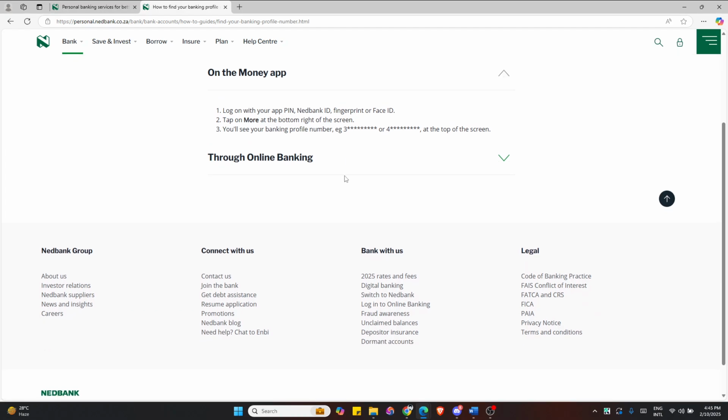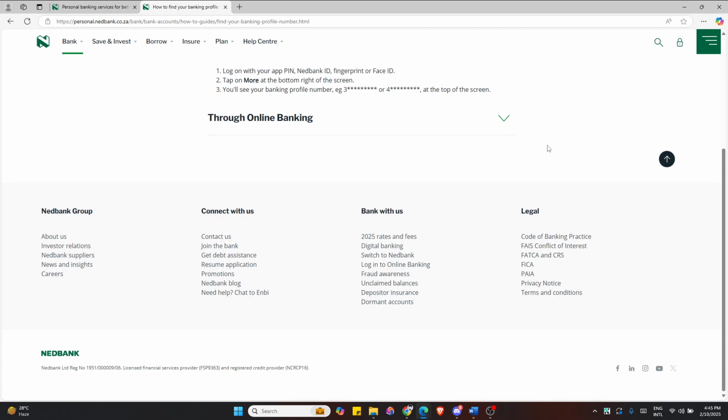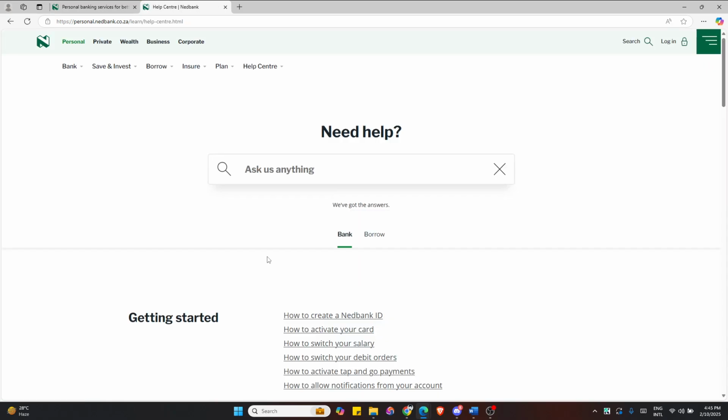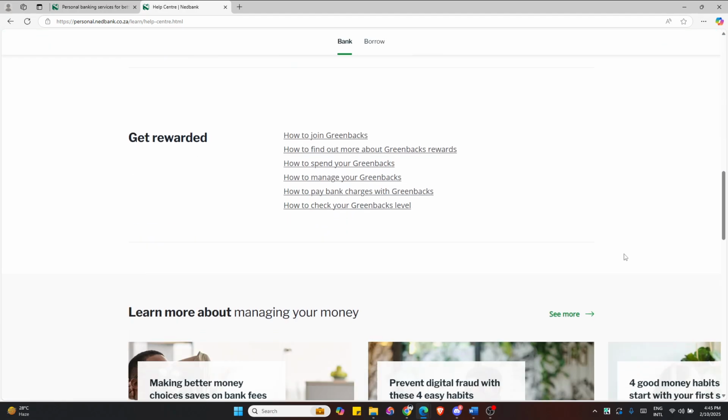That's it. If you don't see your account number, make sure the app is updated to the latest version. You can also contact Nedbank support for assistance. You can contact them here through this page. Click on help and servicing and you can ask any question, or you can contact their support directly.